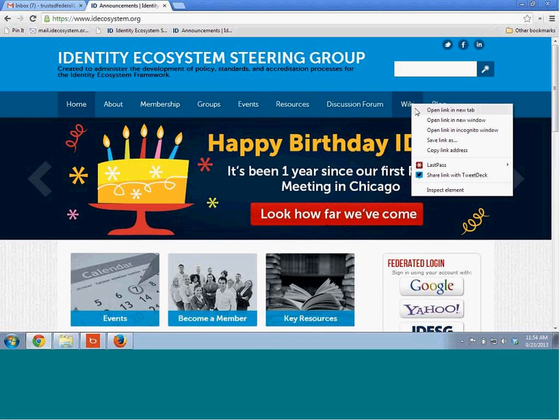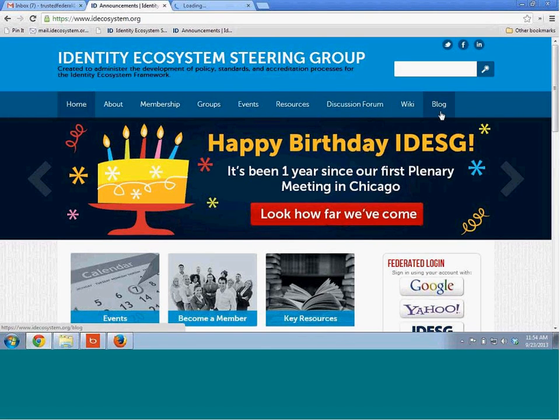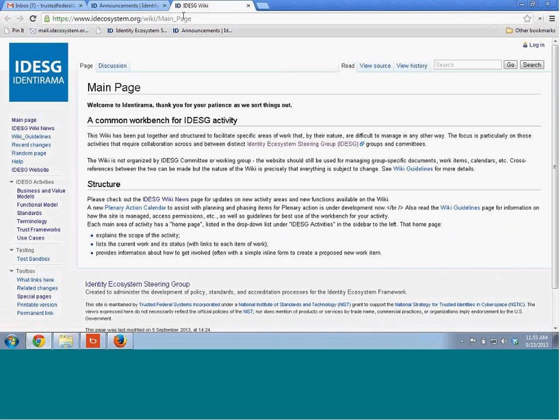If we open this page, if you're a regular person and you're not a member, but you have logged in and you've created a federated login, you can log into the IDEcosystem wiki. However, you won't be able to edit the main page. You'll only be able to edit the discussion page.